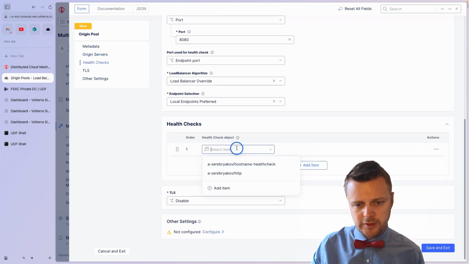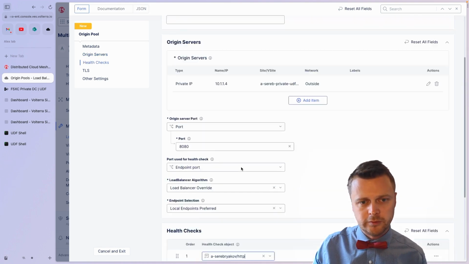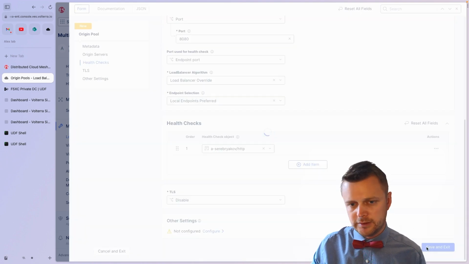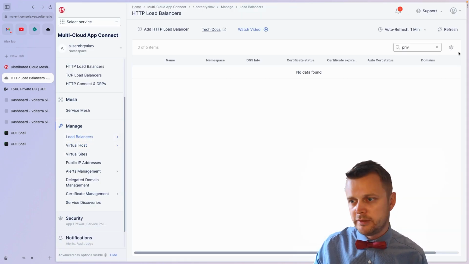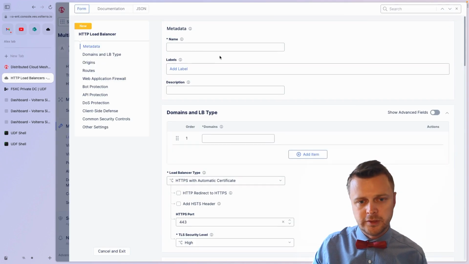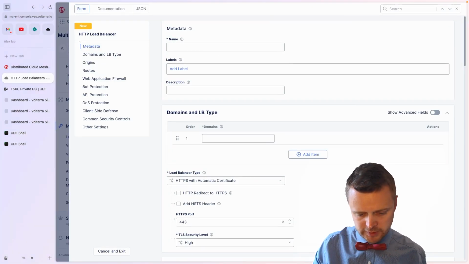It's worth adding a health check. Yeah, no TLS there. Good. So we get our origin. Let's publish it with the load balancer. I have my zone here.